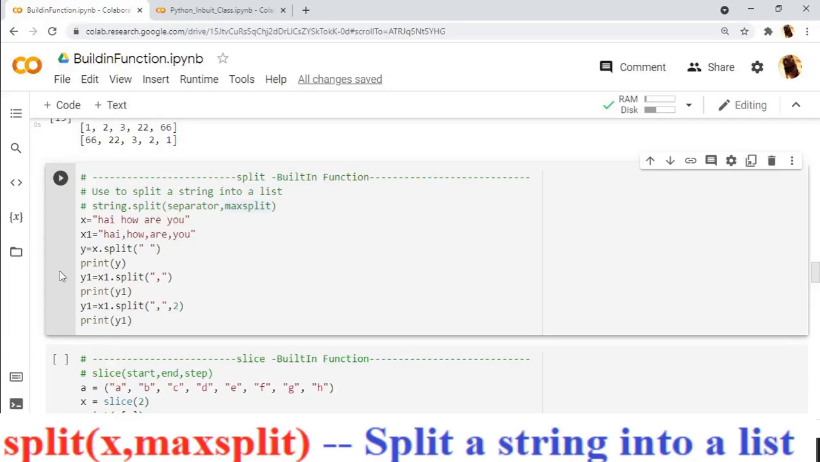Let us see about the split built-in function. This is the syntax for the split built-in function. It contains two parameters: a separator and a maximum split. What is the use of the split function? With the help of this function, we can split the given string into a list based on the separator. For example, here the string is I, how are you, and all these words are separated by space. X1 is hi, how are you, separated by commas.